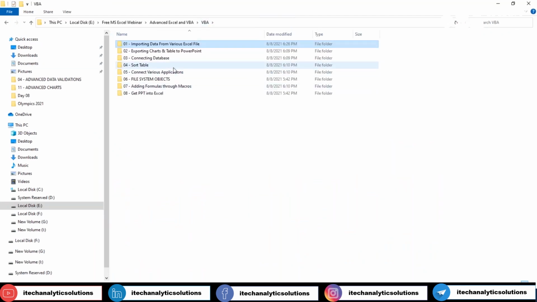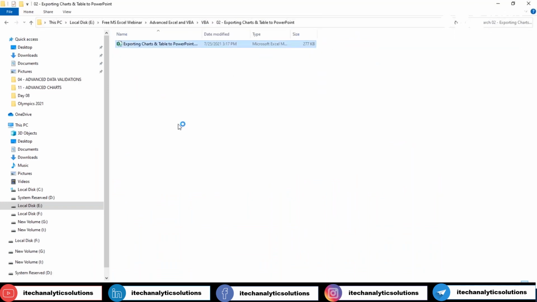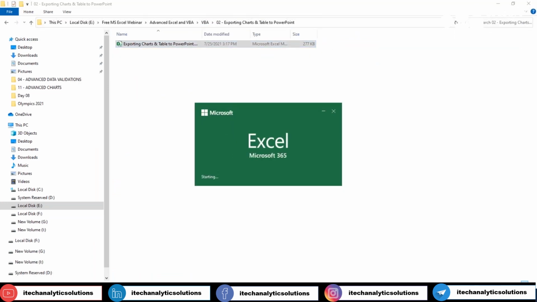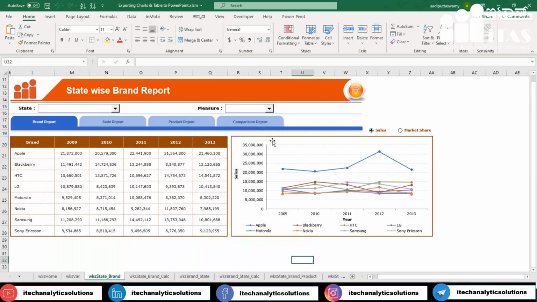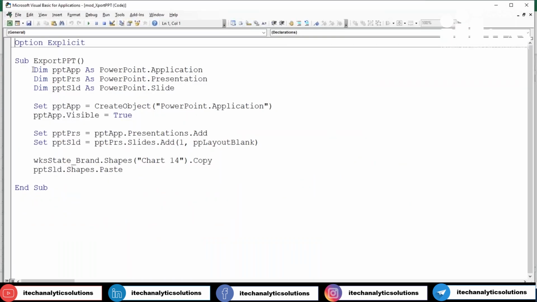Then we'll see how we can export the charts and tables to PowerPoint. And the code for this is very simple. Let's assume that I have a chart. I want to export this to PowerPoint, and I'll also show you the code. It's just a very simple code, and I will be teaching you how to do all these kind of connections between various different applications in a simple way, and then even export the shapes, charts, or tables as well.